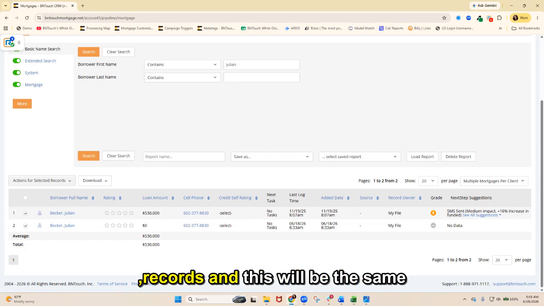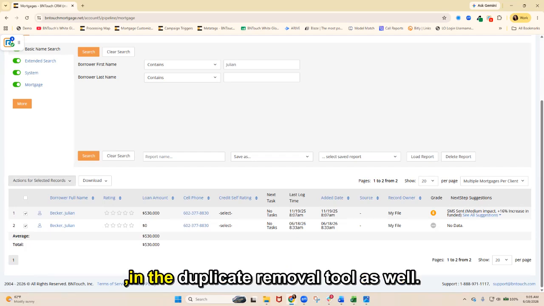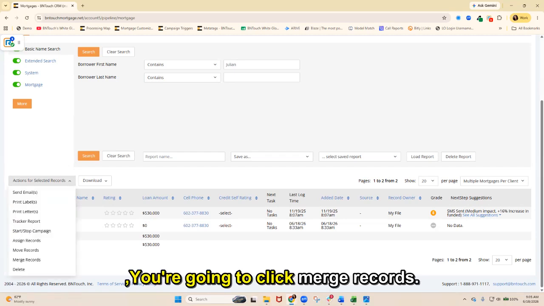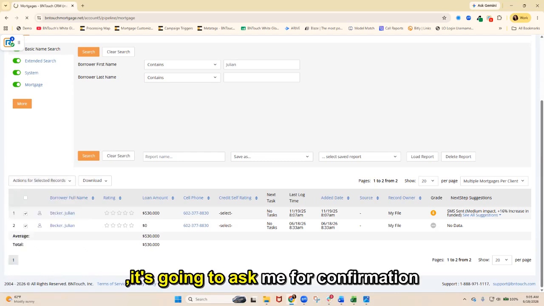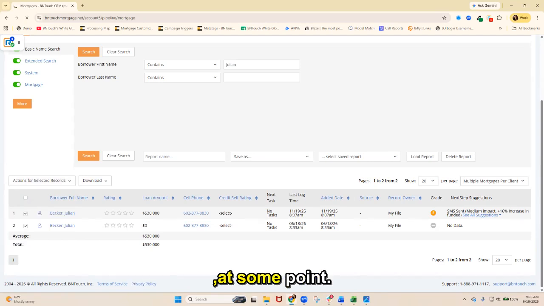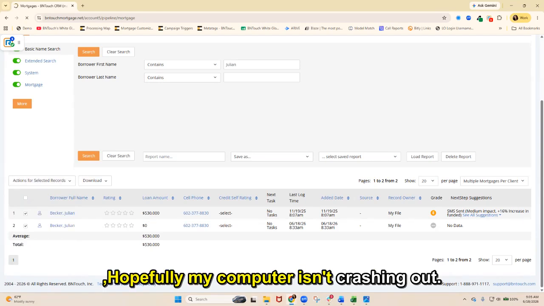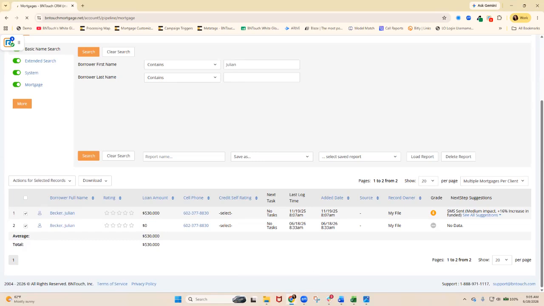So here I would select both records, and this will be the same in the duplicate removal tool as well. You're going to click merge records, and as soon as I click that merge record, it's going to ask me for confirmation at some point. Hopefully my computer isn't crashing out. Here we go.